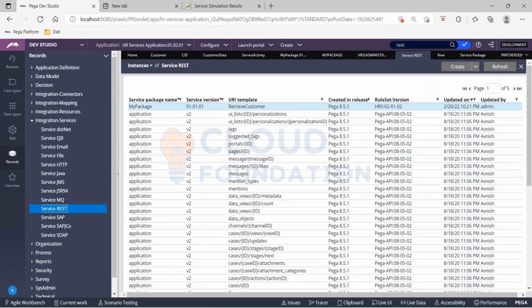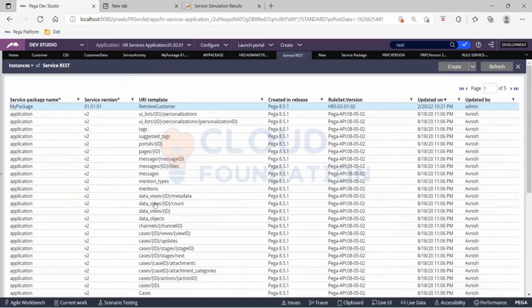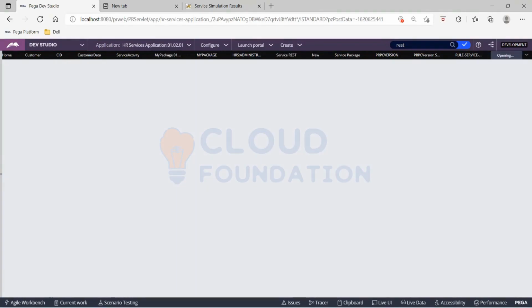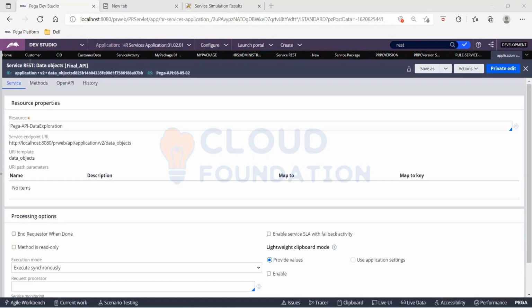See this here. Service REST name is data objects, whereas URL template is data underscore objects. Generally, it's just giving it a unique identifier kind of a thing. Nothing more than this.